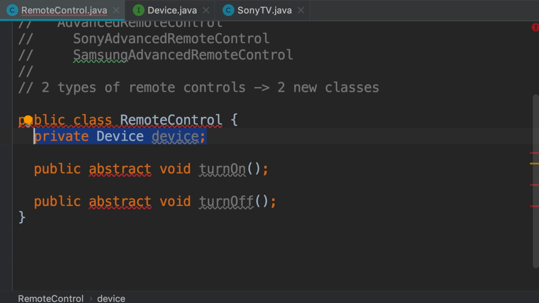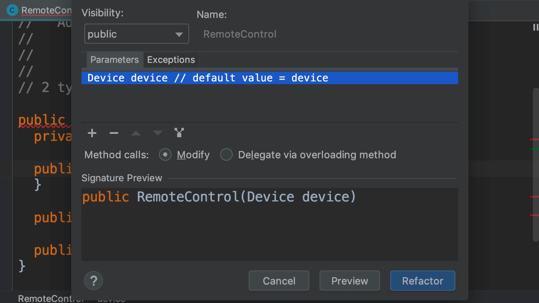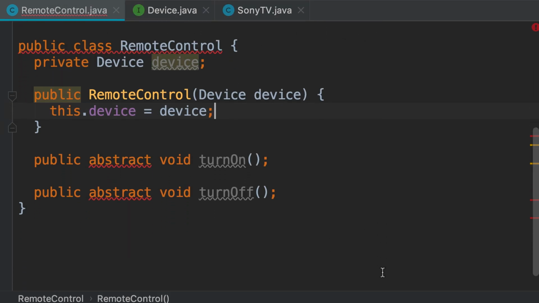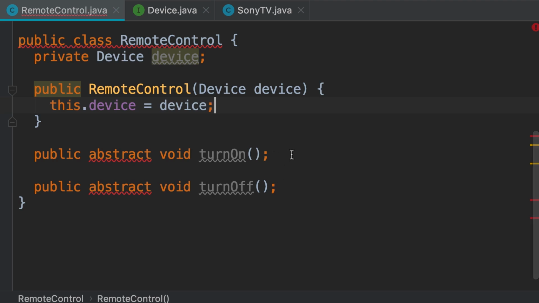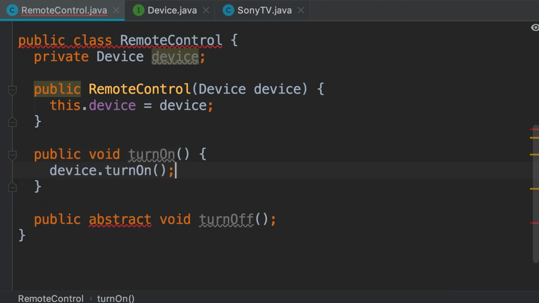Now we should initialize this field using a constructor. So Alt and Enter, add constructor parameter. Let's click refactor. Beautiful. Now, in the turnOn method, we should call the turnOn method of this device. So once again, we remove the abstract keyword, and here we type device.turnOn.